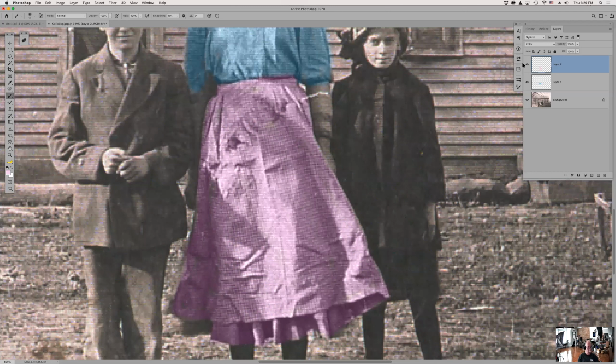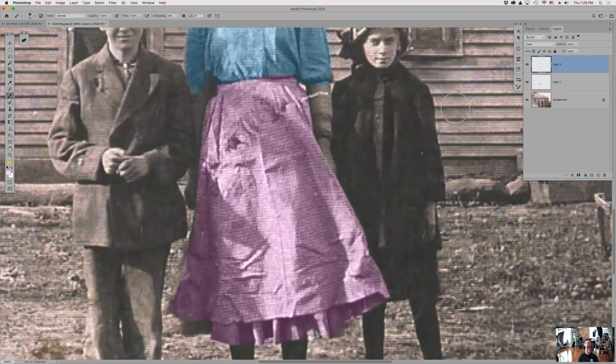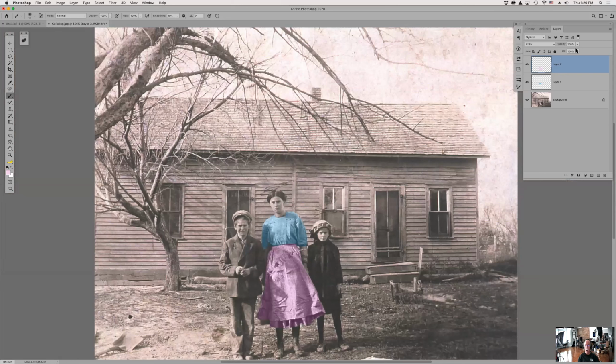And if you want to see what you did, hold the Option or Alt key, click on the eyeball for that layer, and you can see I missed a few spots here. You didn't really notice it in the photo itself, but when you turn it off, you can see. Hold the Option or Alt key again, and we're going to drop the opacity on that one just a smidgen. And that's how fast this would go.